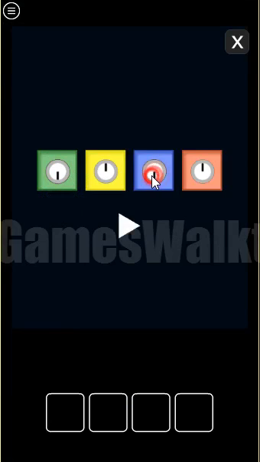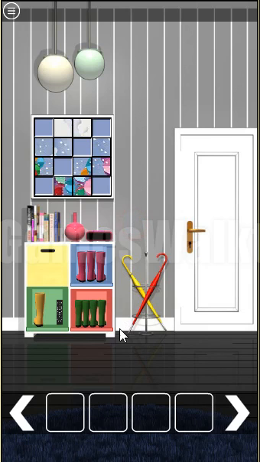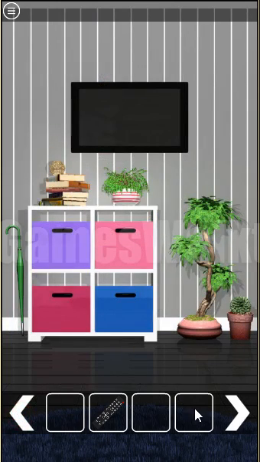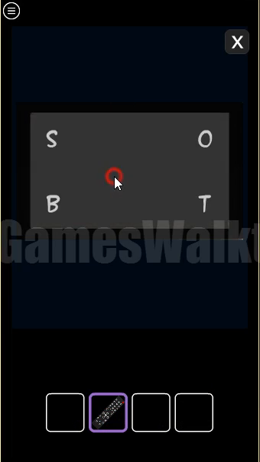Green down, blue to the left, yellow here, oh no, yellow here and red here. Okay, we've got a remote, and let's go back to the TV and turn it on.